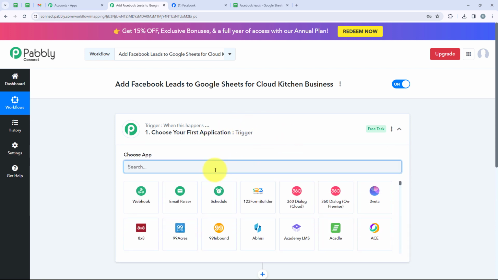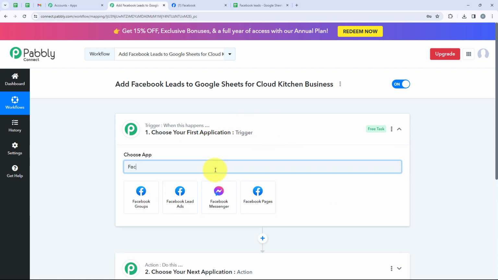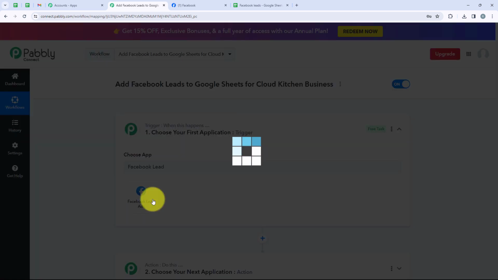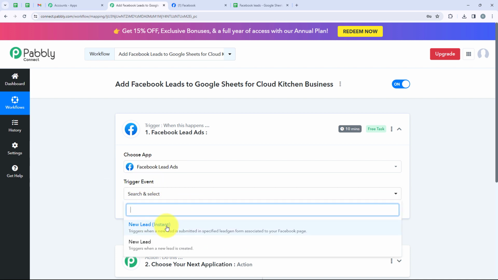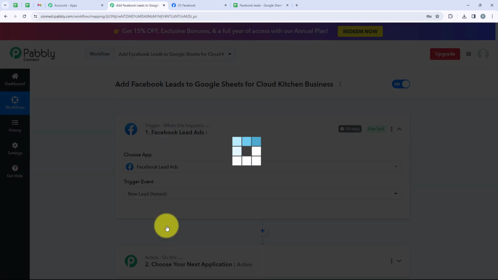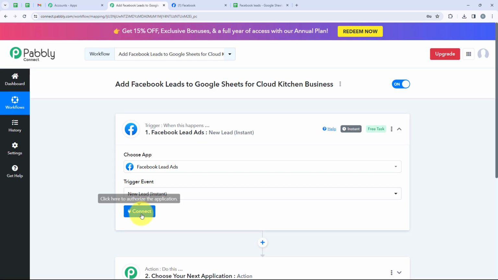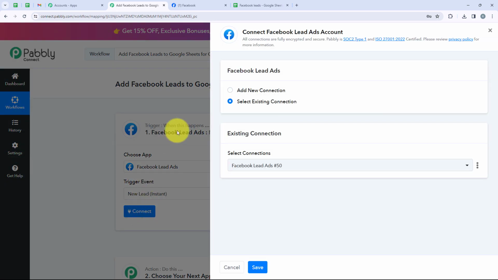So we are going to select the trigger application as Facebook lead ads. I'll search for it and I'll select it. And now for the trigger event, we are going to select new lead instant. I am selecting new lead instant because I want that as soon as a new form is submitted in my Facebook lead ads account, instantly Pabbly should capture the response and trigger the workflow. And now we are going to click on connect.